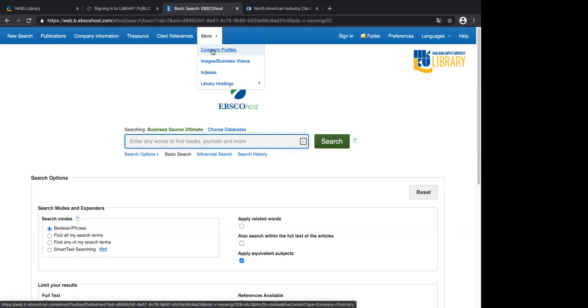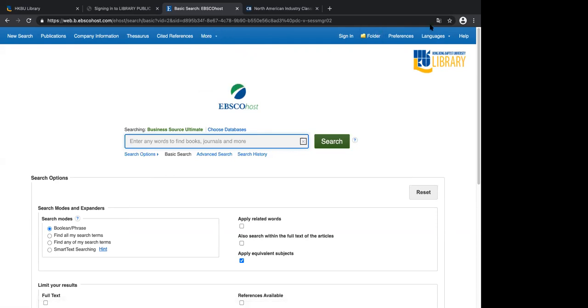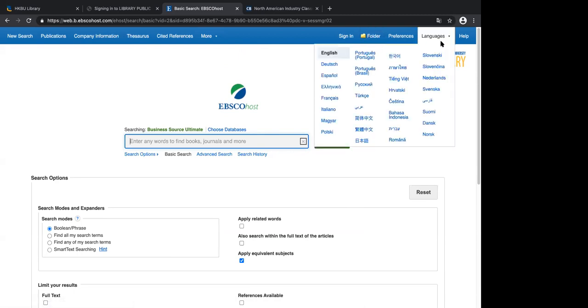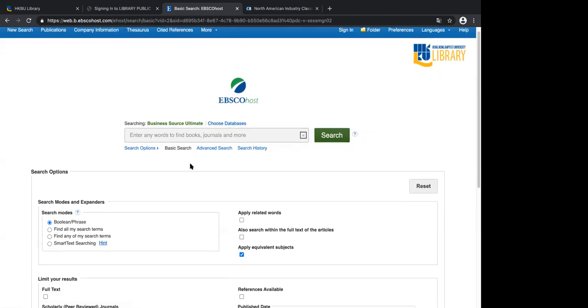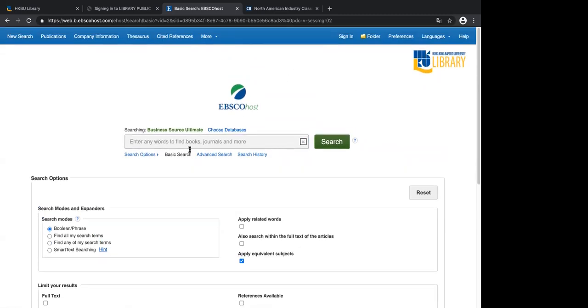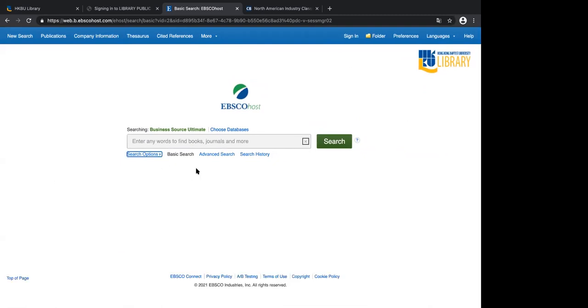So we just mentioned Company Information and Company Profile. And Company Profile provides more detailed information for you. And we have images and videos as well. And in the top right-hand side, you can see we have a folder for you, and you can change the interface language as well. And this is the basic search page, and you can hide the search options. And if you have multiple keywords, I suggest you go to Advanced Search.